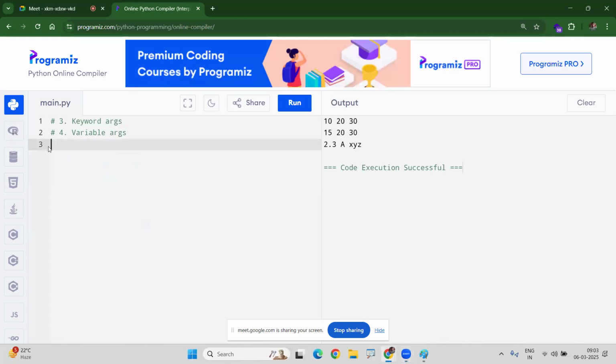For example, keyword arguments advantages. Suppose I define data. This function name is data, taking name and age variables. I want to print name, comma, age.